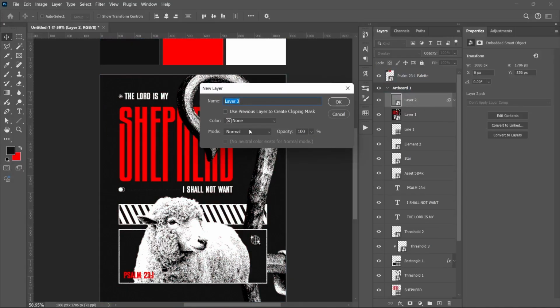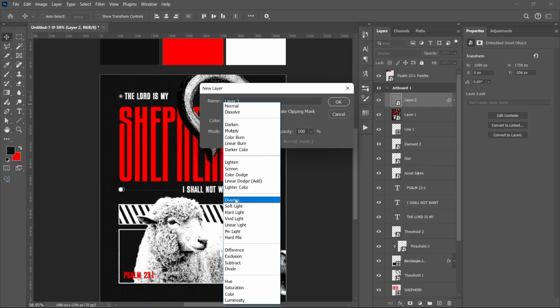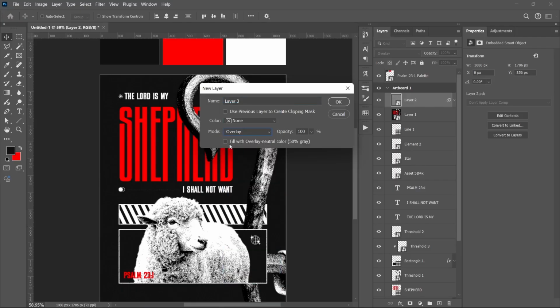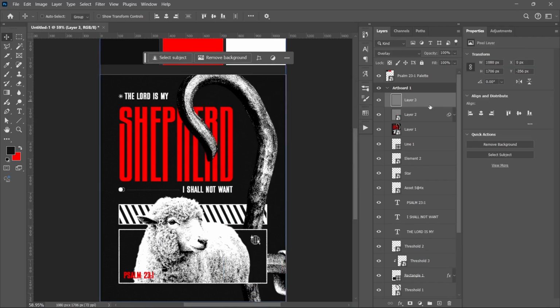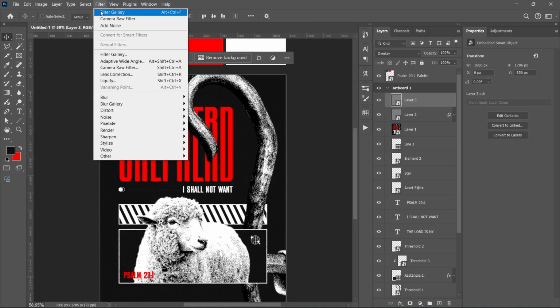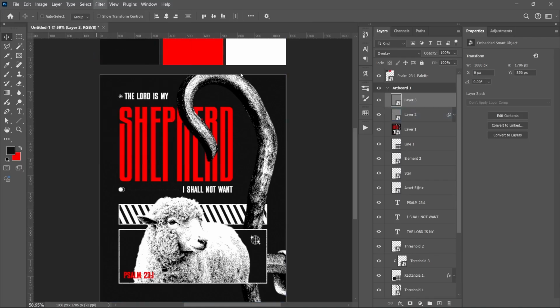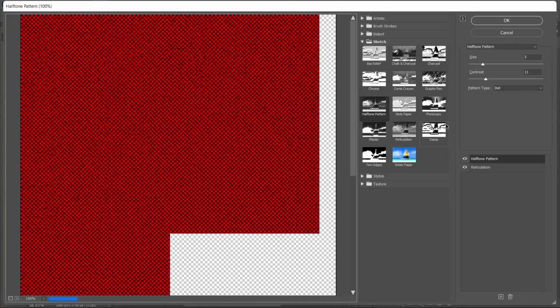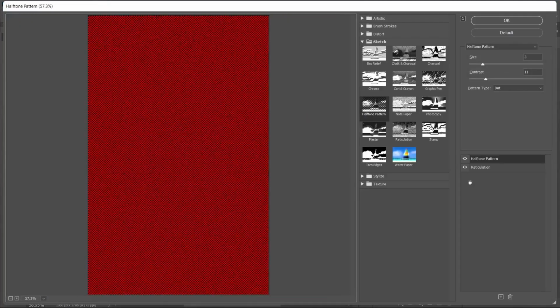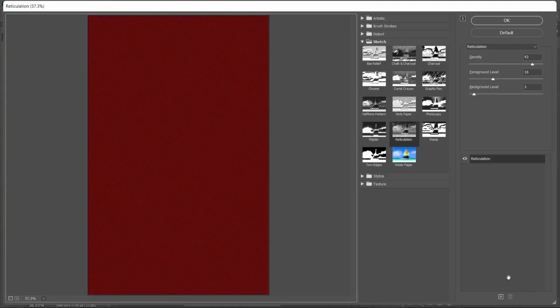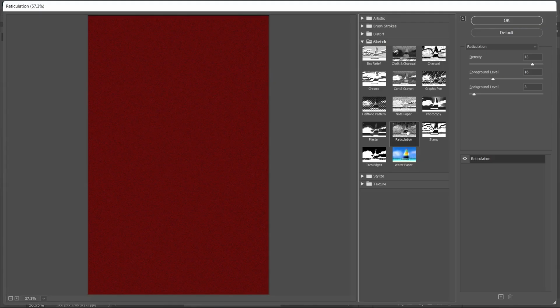Control Shift N. I'll go to overlay, click this, click on OK, convert it to a smart object, go to filter, go to filter gallery. Wow, it's still red. So I'll delete everything basically. I'll go to reticulation.